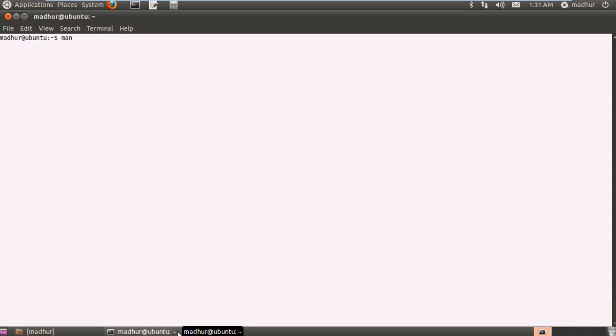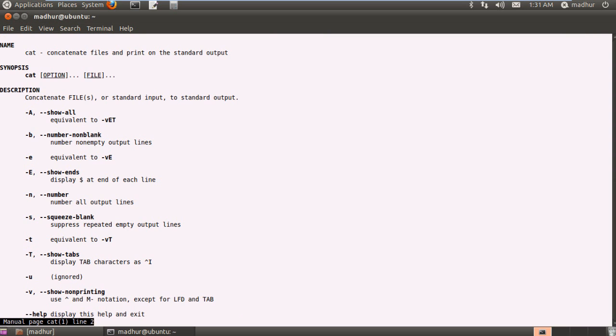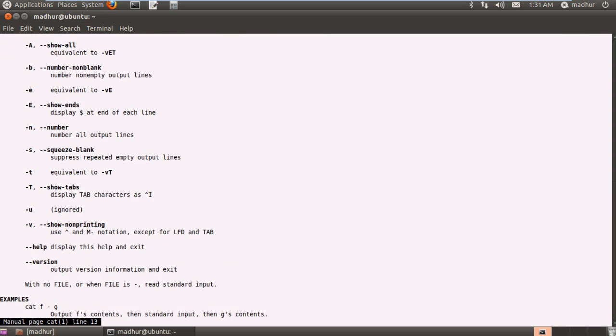If suppose I wish to know about the cat command, then I can simply type in man space cat at my terminal and press the enter key. And there you go, you see that the dollar prompt has been suspended and the man page of cat command opens up, and you have the name here and description and also the synopsis. Now you can here find all the options that come with the cat command.